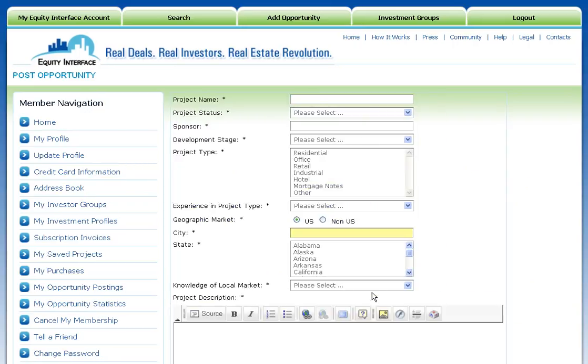The first step is to list your real estate resume. I've already uploaded mine, so I'm bypassing that process. It's fairly intuitive and you just follow the boxes. Here we are about to post our first deal opportunity.